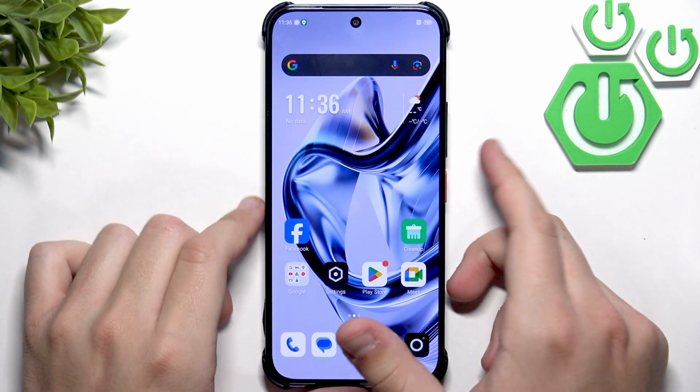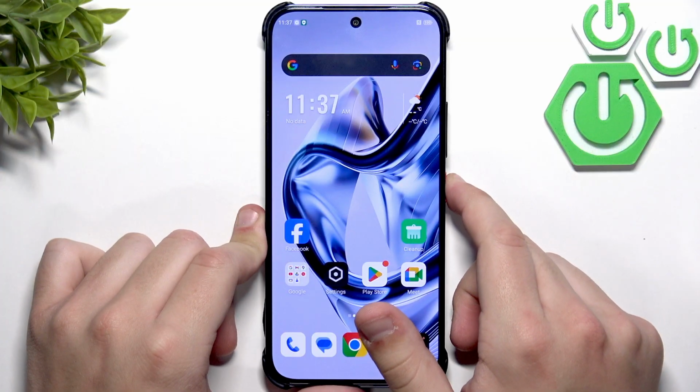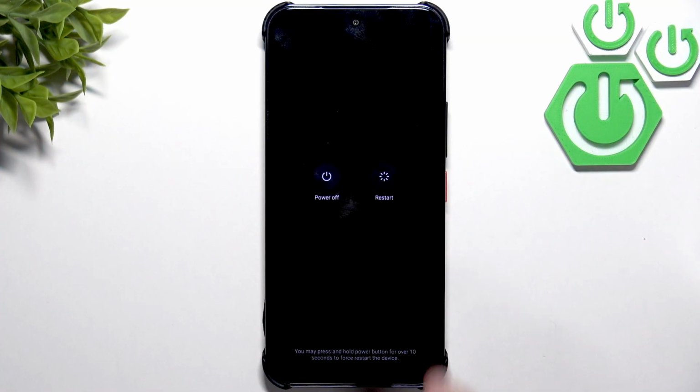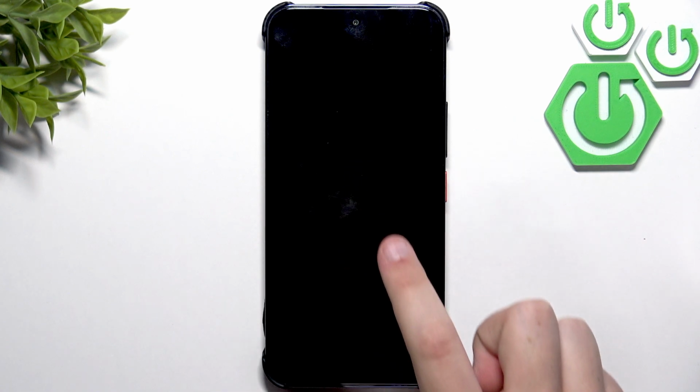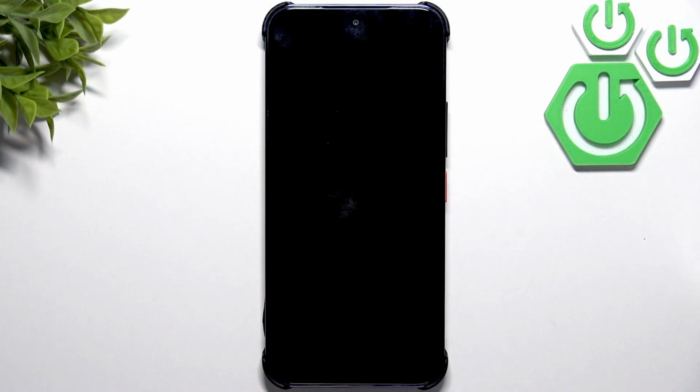So just hold the power button, the red button right here, and now click on restart and touch again to restart the device. Now your device should be restarting and it should take like 20 to 30 seconds. So I'll see you guys in a second.